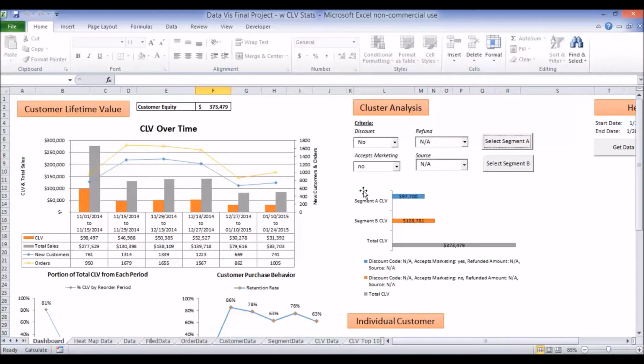Now maybe we just want to compare this segment to the flip side of it, keeping refund, source, and accept marketing all the same, but saying maybe they were offered a discount code. Let's see how that compares. We see that this segment has a smaller customer lifetime value, one of 41,000. So we know segment A is more attractive. However, based upon this criteria, these are just 2 small segments in an overall much greater customer lifetime value.